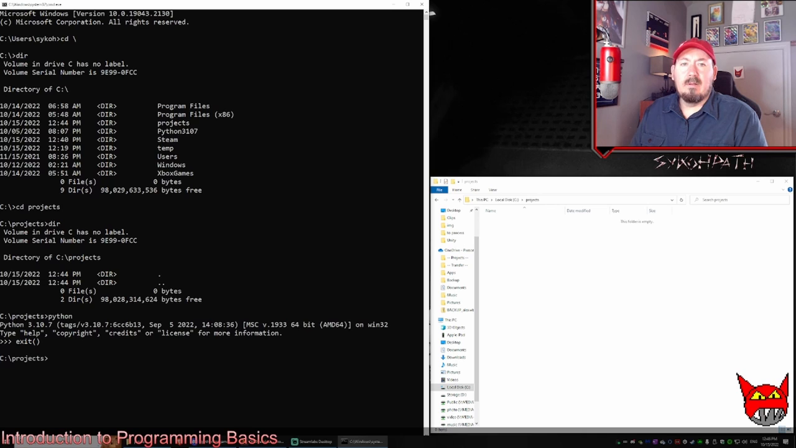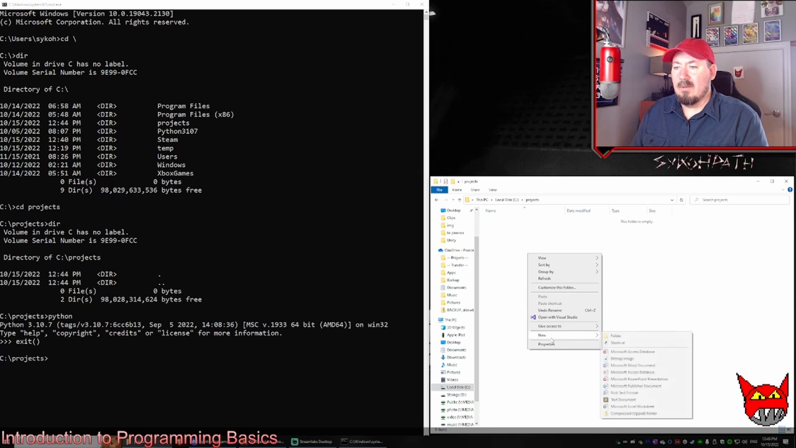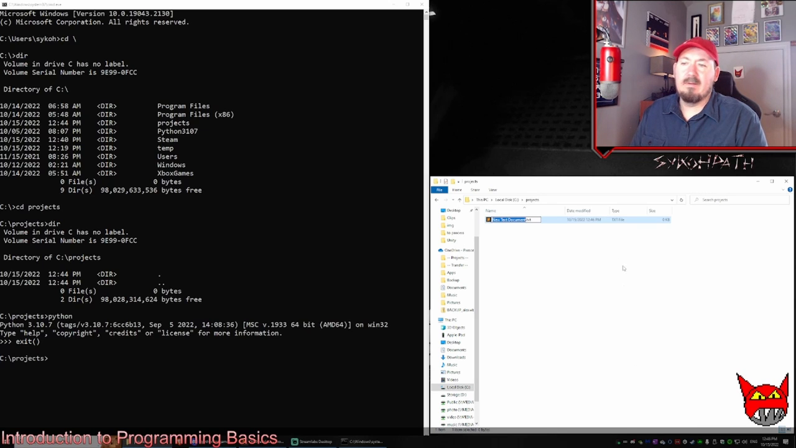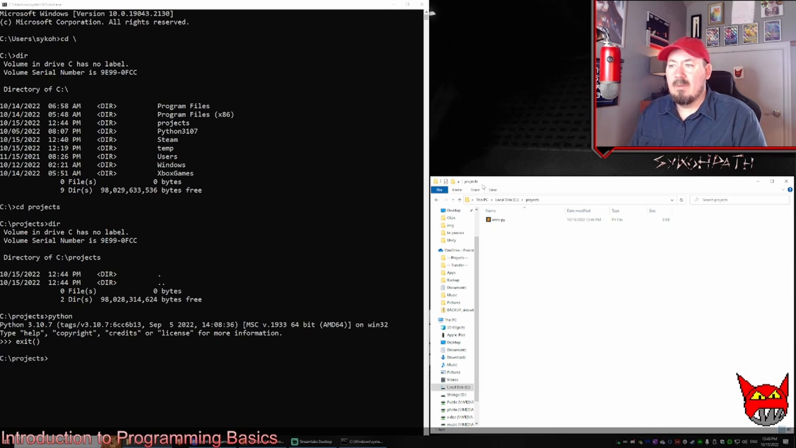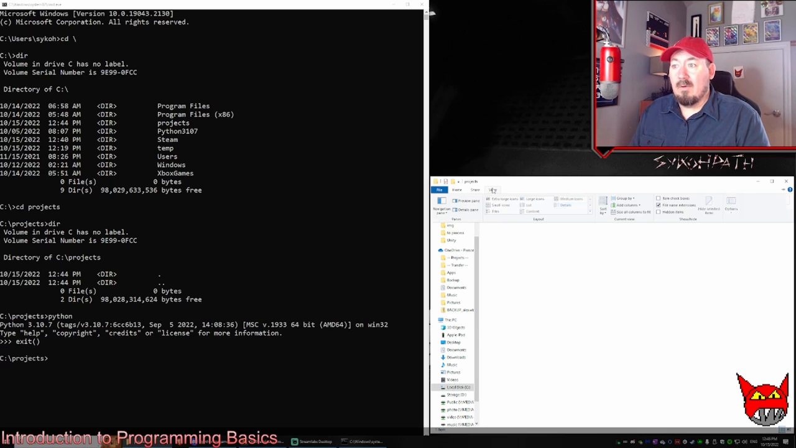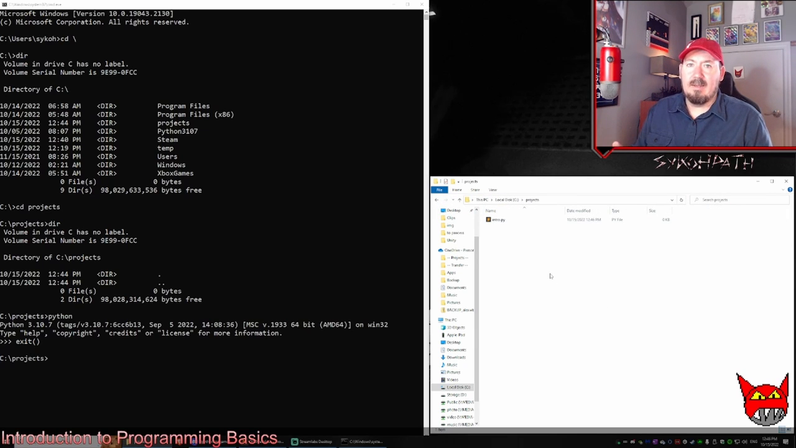Now, in your file browser, you're going to make a new document. In this case, they don't have a Python one pre-made, so just select a text document and type intro.py and delete the old extension. And a warning box will come up if you change the extension, saying the file might become unusable. Are you sure you want to change it? Yes. Click yes. Be sure, though, that you have view file extensions on. It says file name extensions. Make sure that's checked, because otherwise it'll be intro.py.txt, and that's not going to work.